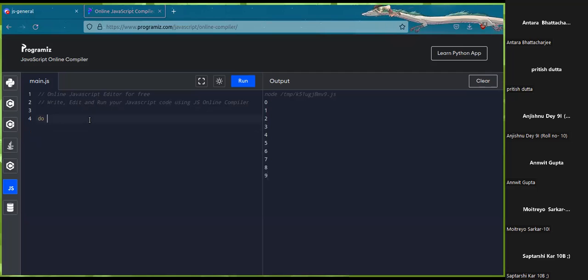The syntax of a do while loop is basically do, while, and then this is the statement, right? It will execute the program while the statement is true, and it will execute the program once before checking the while statement, right?